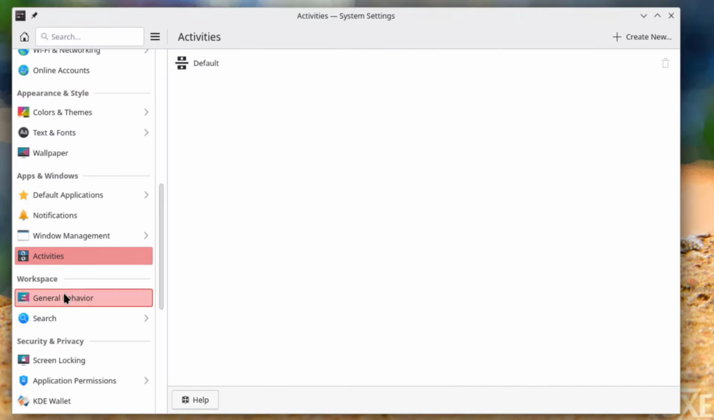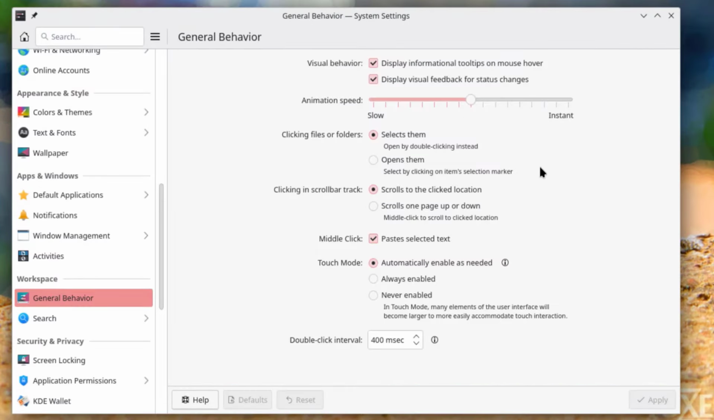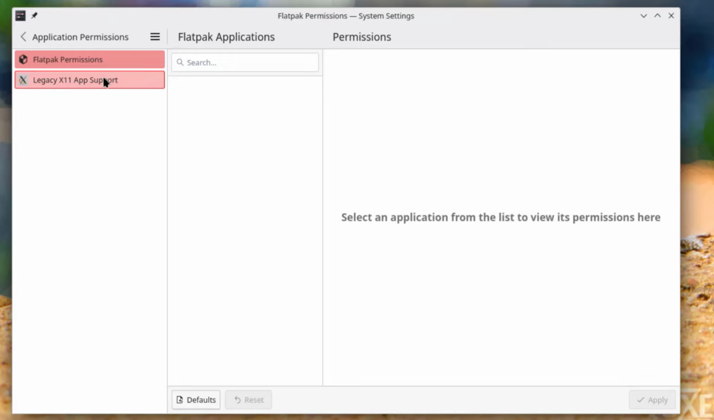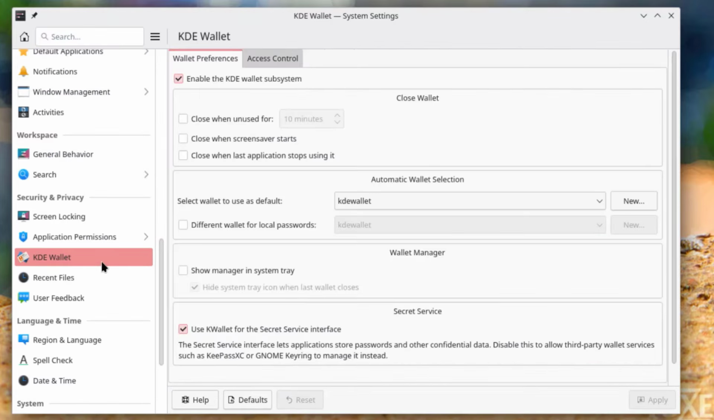So this is activities, this is general behavior. So under security and privacy, this is screen locking, and you can configure your screen locking here. This is applications and permissions. This is KDE Wallet.